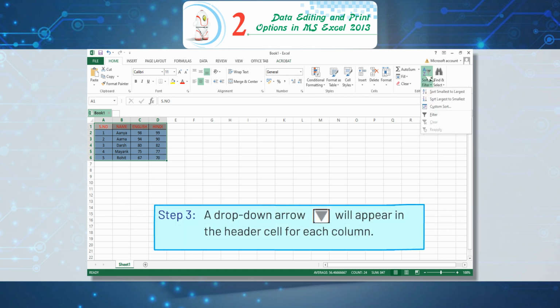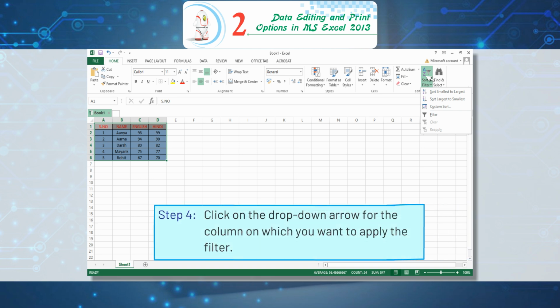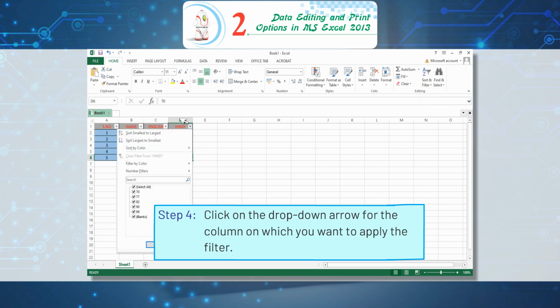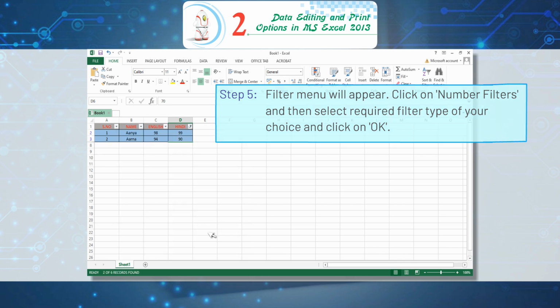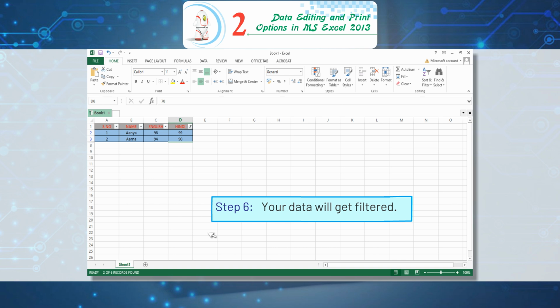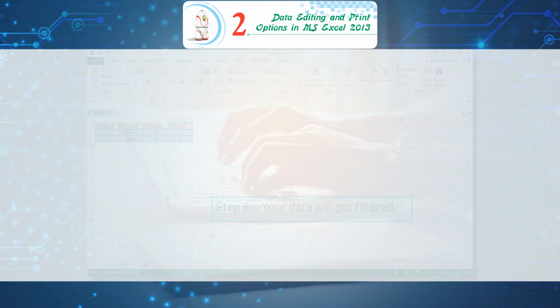Step 3. A drop-down arrow will appear in the header cell for each column. Step 4. Click on the drop-down arrow for the column on which you want to apply the filter. Step 5. Filter menu will appear. Click on Number Filters and then select the required filter type of your choice and click on OK. Step 6. Your data will get filtered.